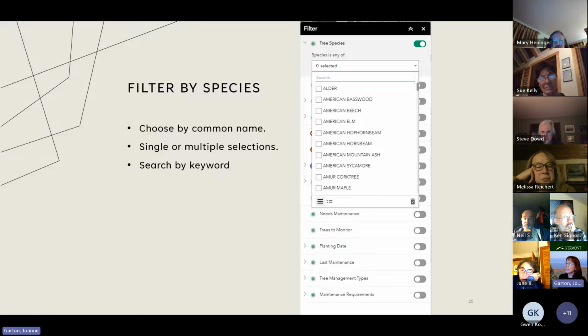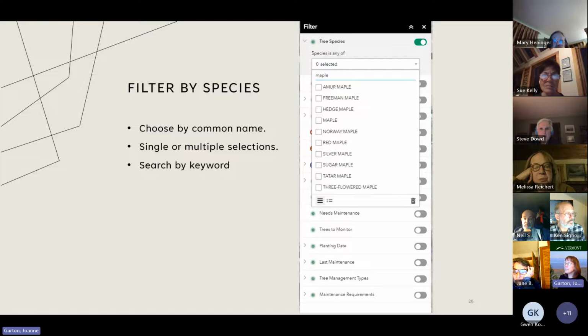So you can use that search button to maybe shortcut your way to the species you're looking for. For example, if it doesn't start with A, instead of scrolling all the way to the bottom, you might enter Zelkova and get yourself right to Z. But what you can also use this tool for is entering a keyword.